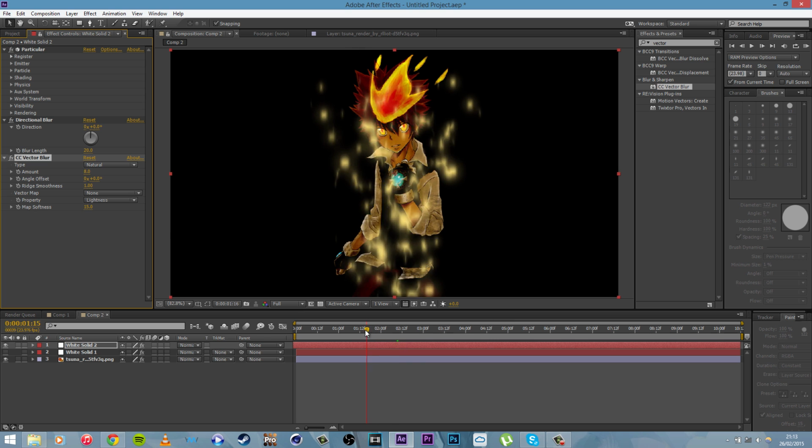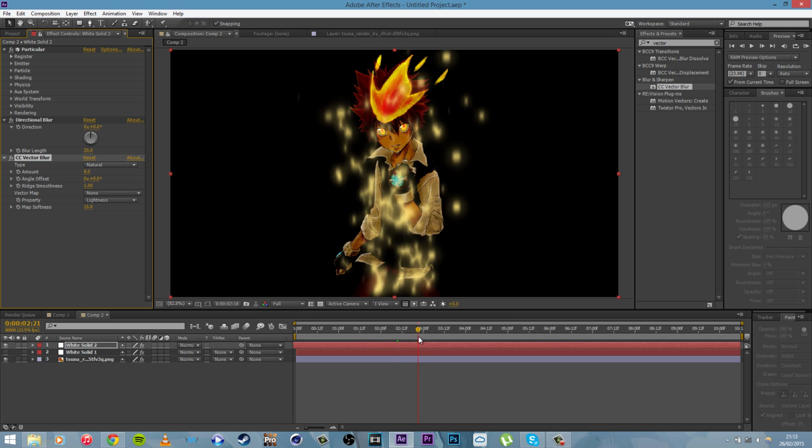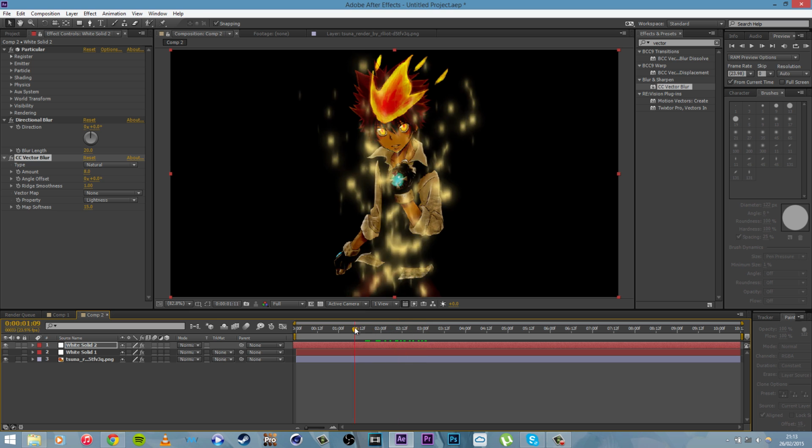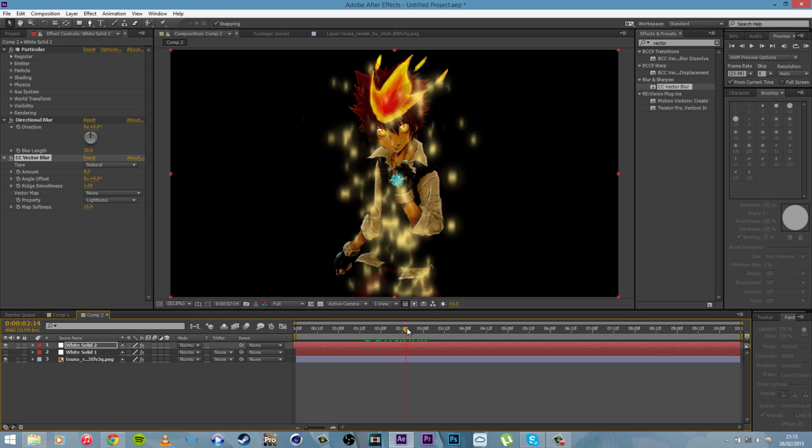And so we're getting to look a bit more like some sort of aura now. Soon enough we're going to duplicate it a few times and change a few things just to the original particular, just to give it a bit more depth and feel to it, like it's a bit more full around him. But for now it's looking not too bad.